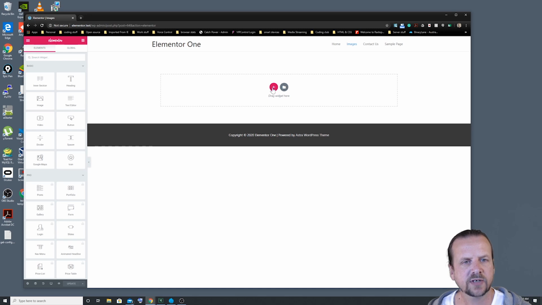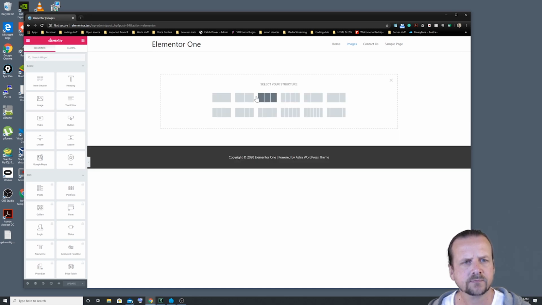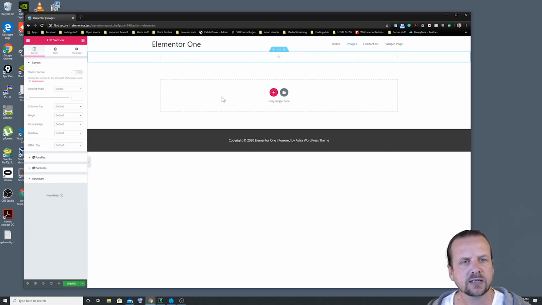Okay, so first off, we'll start by creating a new section. And in this case, we'll just use a single column. Obviously, you could use any amount of columns you want, depending on how your layout's going to be. But for simplicity's sake, we're just going to use a single one this time.